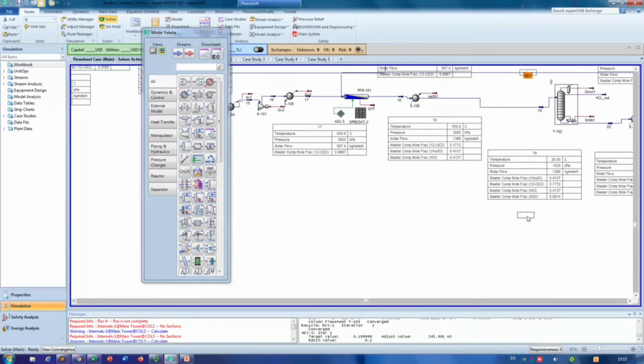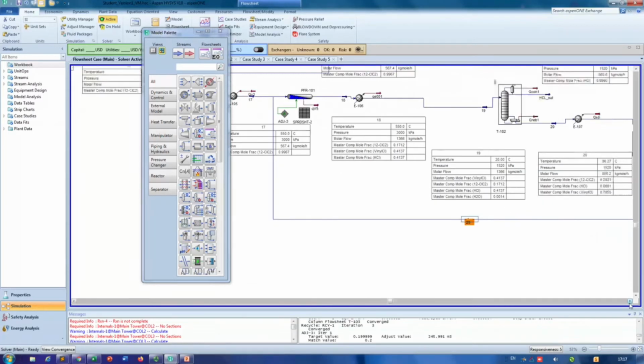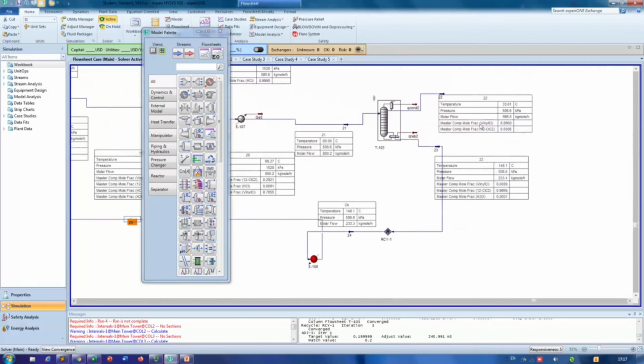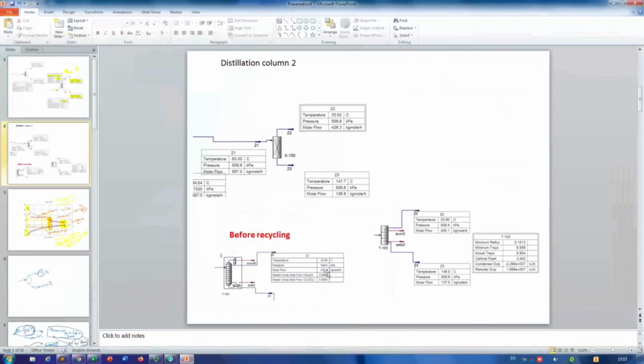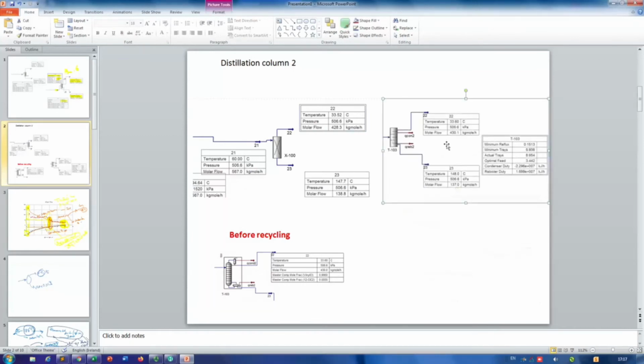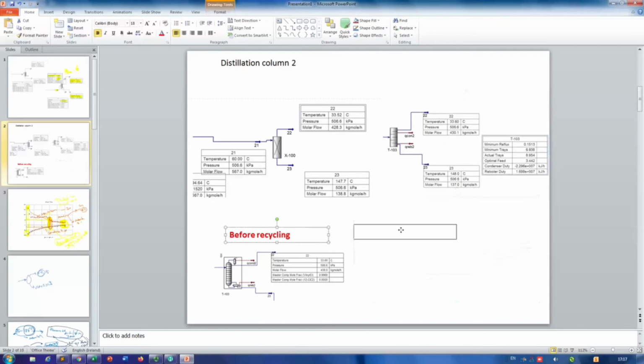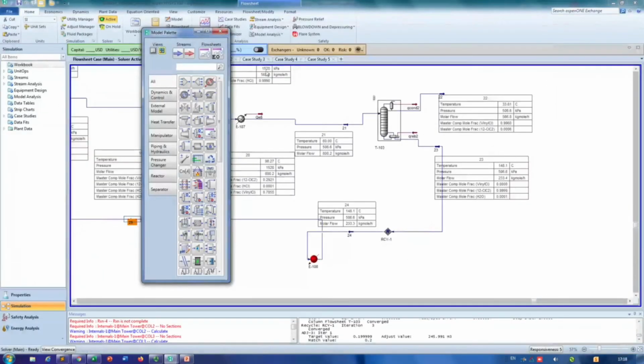Everything is recycled. So let's put the recycle stream down to make it clear. And if you see the molar flow rate here, now it's 566.8. What was before? It was only 430 kilomoles per hour. So in your report you have to clearly mention all these things. If you are recycling something, how the productivity changes. So after recycling, the final column.